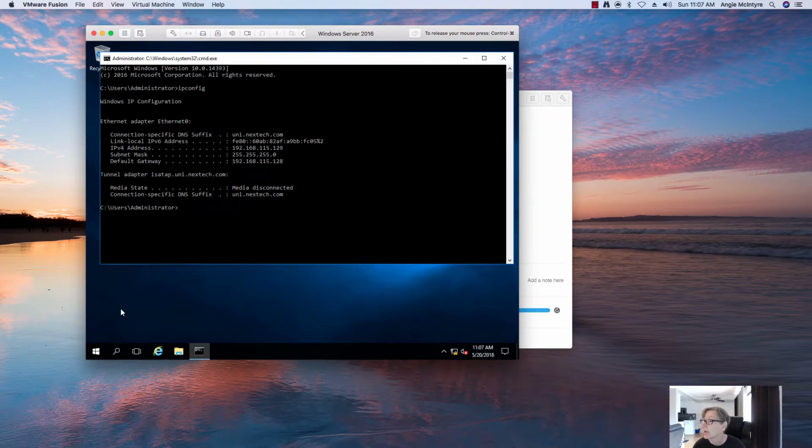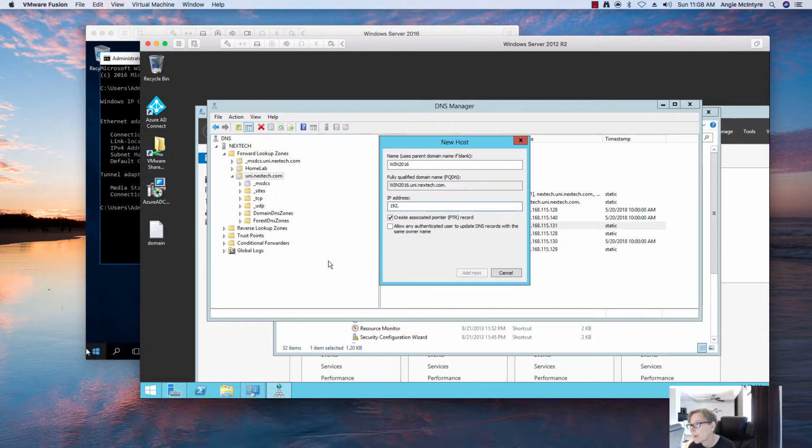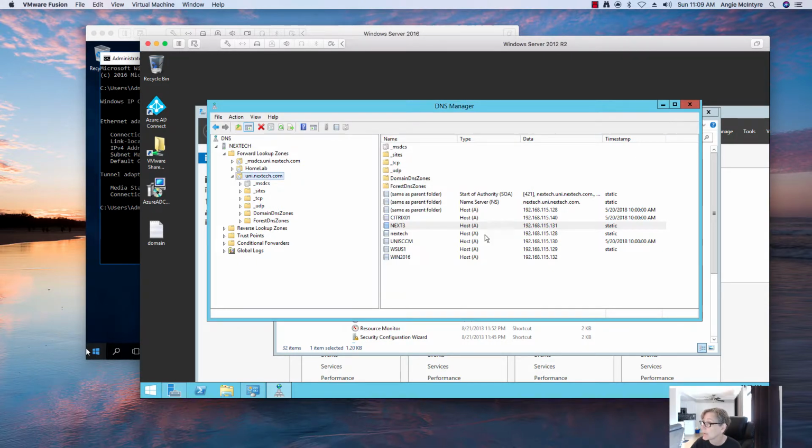So we have 129. We don't want that. So I'm going to give it an IP, so I'll be right back. Okay, now I'm at the DNS server, and I'm going to give it a static of 168, and I'm going to do 132. And then I'm going to create an associated pointer record. I'm going to add the host. So there we go. I'm done there, and you can see 116.